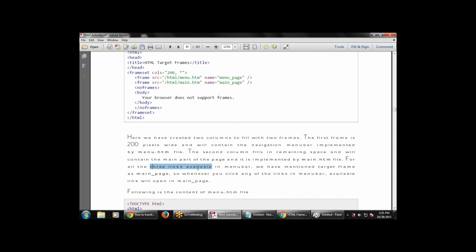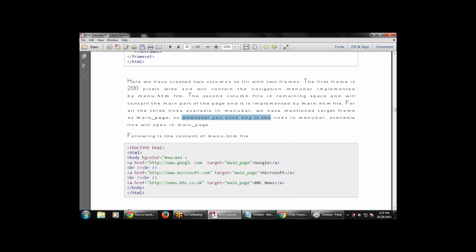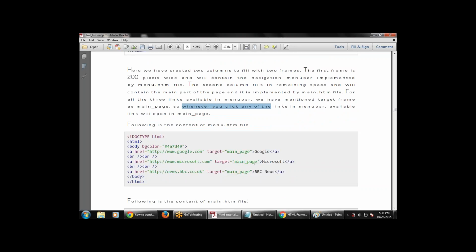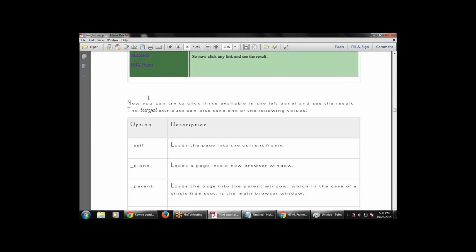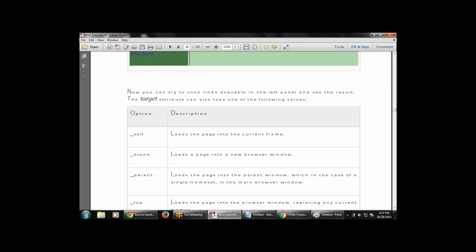For all three links available in the menu bar, we have mentioned the target frame as main page. So whenever we click on the menu bar, that will be available within the main page. This is the content of menu.html, and this is the content of main.html.